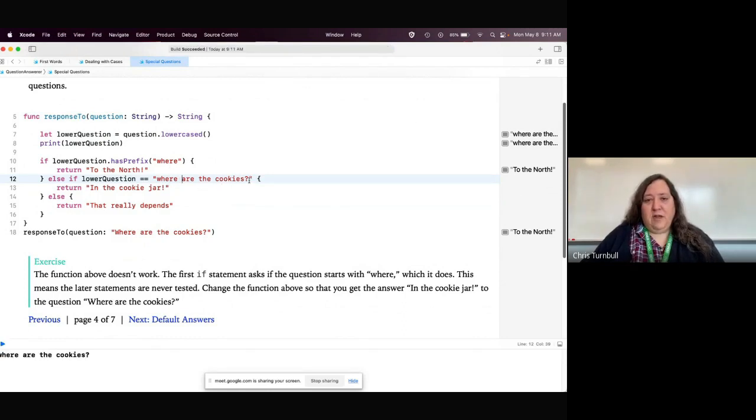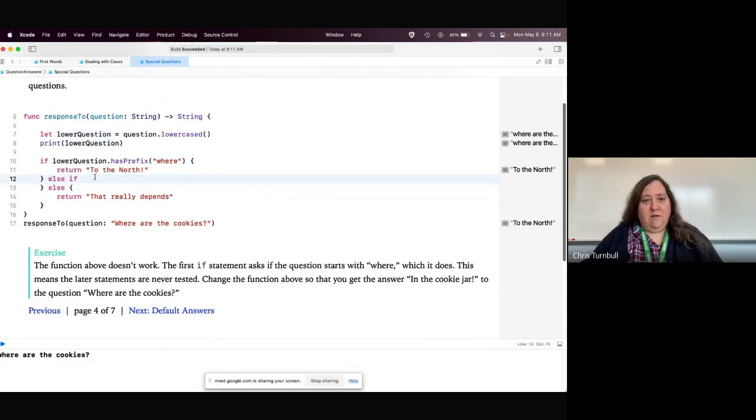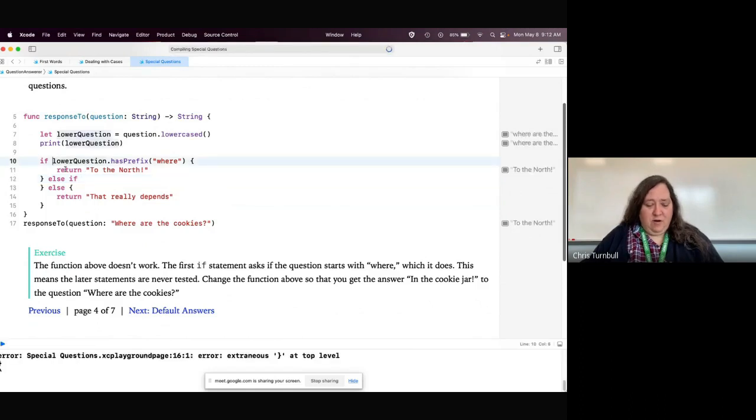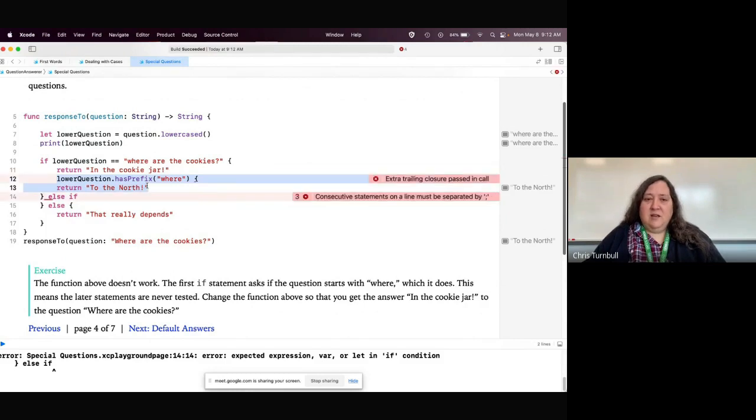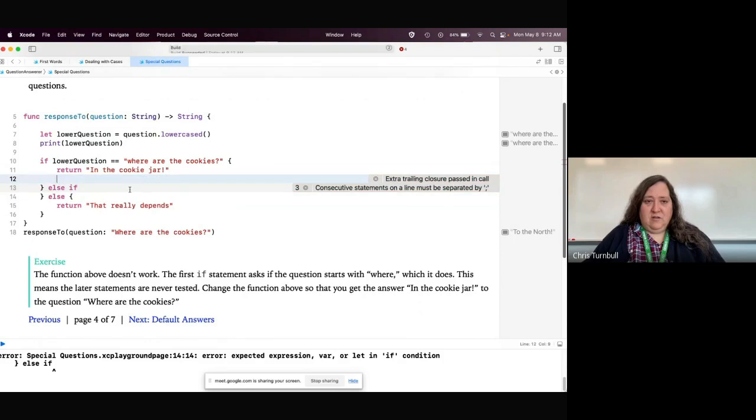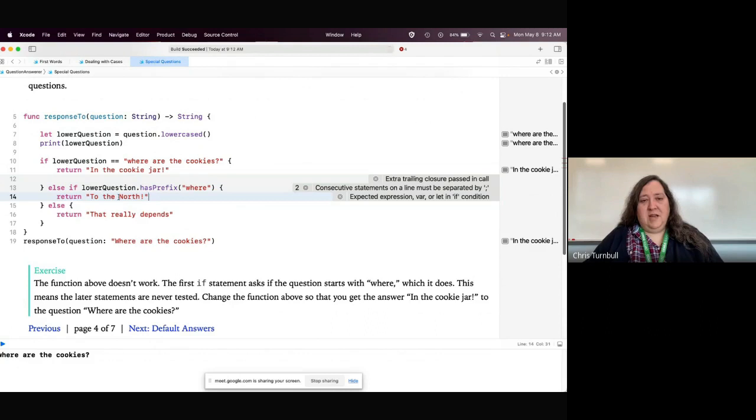So in your playground, let's go ahead and rearrange these. I'm just going to copy this, starting right here with lowerQuestion, and we'll get an error for a second. I'm going to put that up here in the first condition, and then I'll hit return. Then I'll grab the rest of this and highlight it, and I'm just using Command X to remove it. And I'm going to paste it with Command V onto this next line.